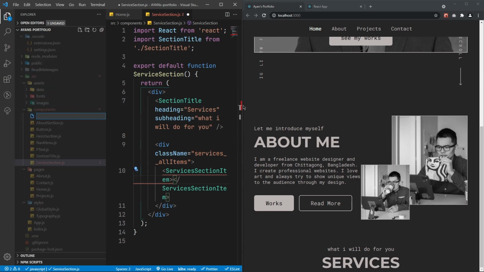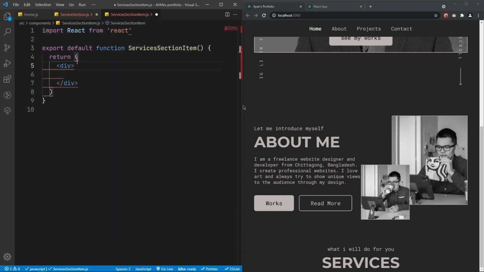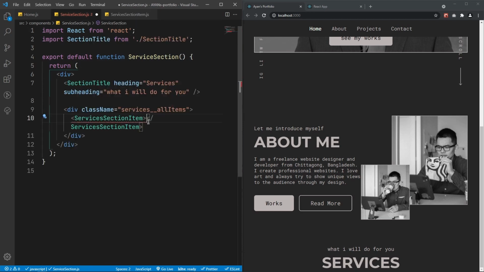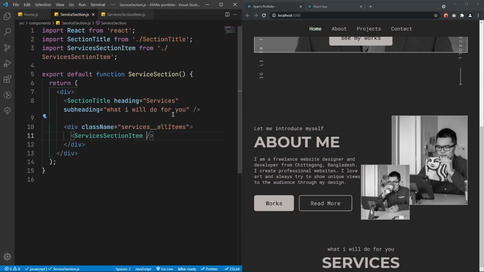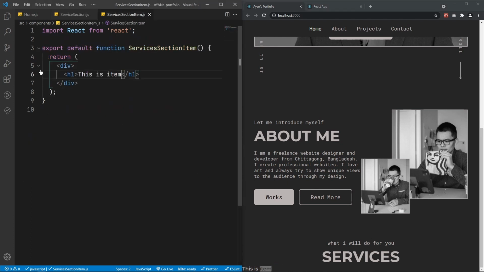Let's also create the component for that. The name will be the services section item .js, and here let's create our function component, and inside that let's have h1. Let's say that this is item, and let's also import it here. Now I can see the item text, which means it's working. And inside the services section item, let's create our first item.